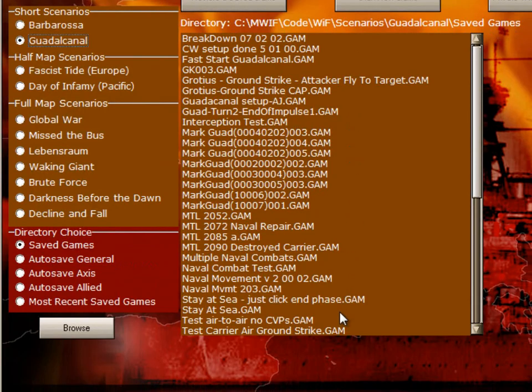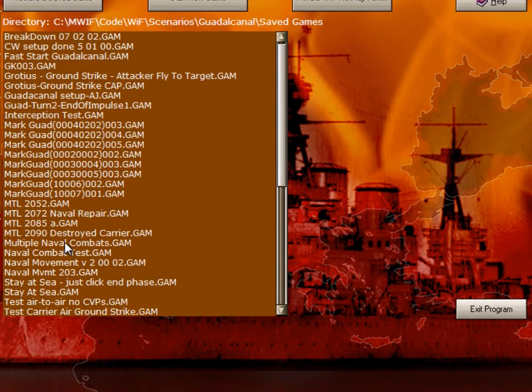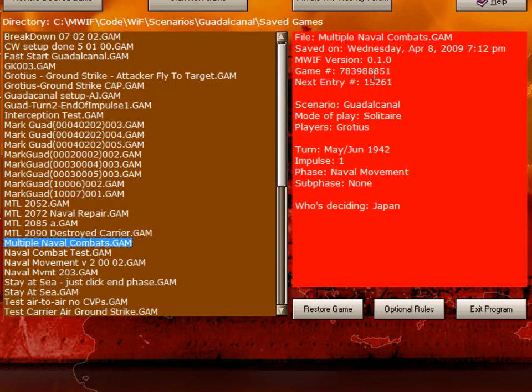These were all saved individually by the player. If you click on one of these, say multiple naval combats, another panel is brought up which describes what that saved game is all about. The version, when it was saved, that it's Guadalcanal, Solitaire, player was Grotius, and the turn was May, June 1942, Impulse 1, Naval Movement. There are no subphases to naval movement, and Japan is the deciding major power.